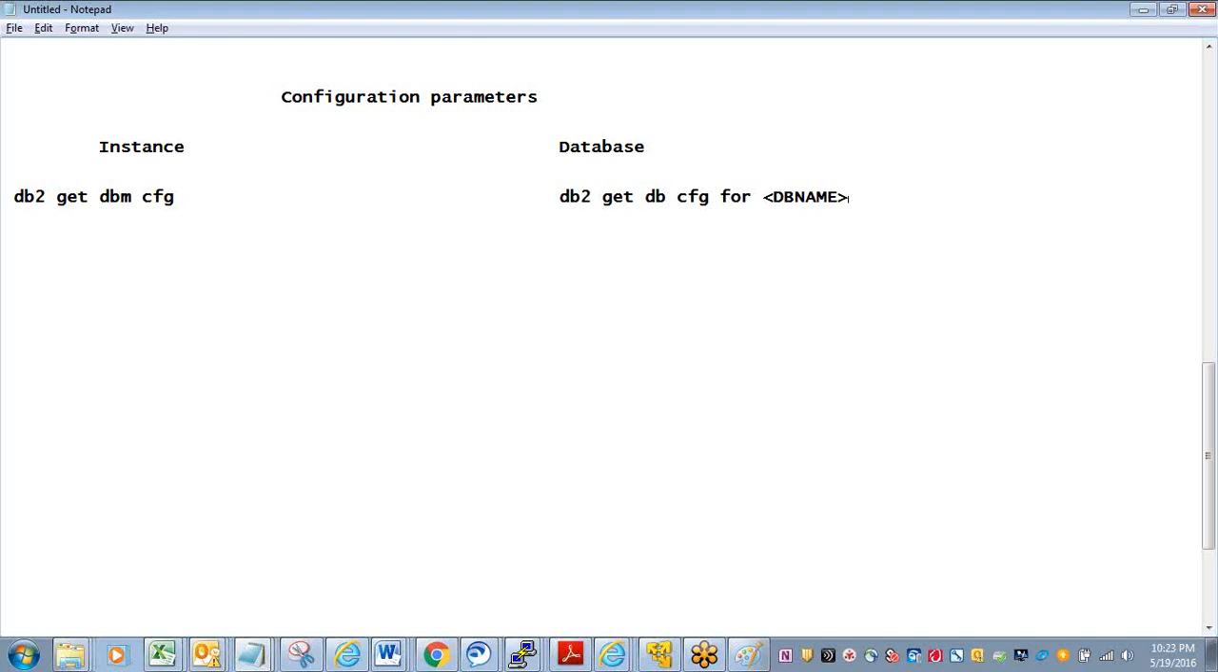So how do I look at the instance level parameters? The command is get dbm cfg. It will show you a long list of parameters, which I'll show you. Okay. How to look at the configuration parameters at database level? The command is get db cfg for the database name which you want to look into. I'll show you the list of the parameters. It will be a very big list. Don't look at the size of the list. We will see each and every parameter during the course basically.